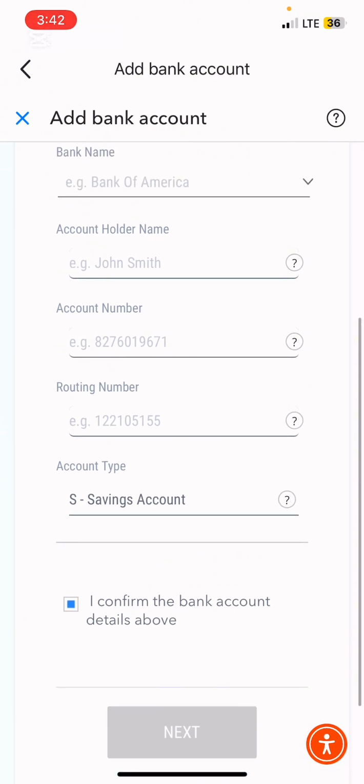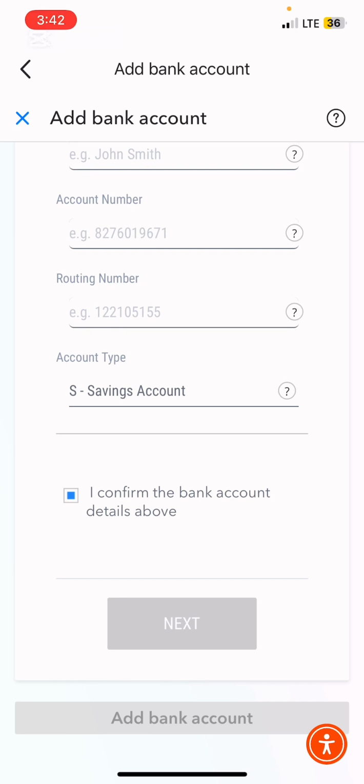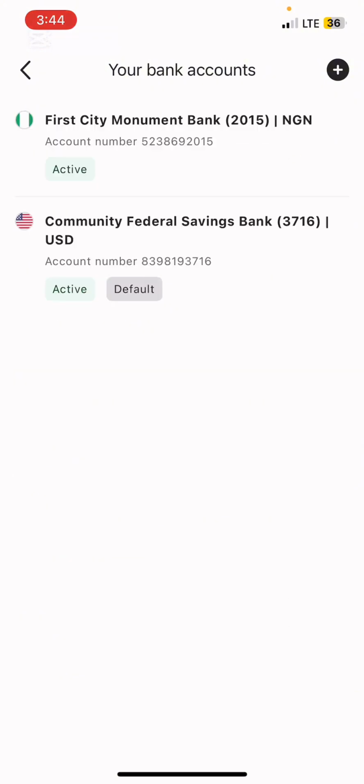If all this information is completed, you're going to click on next. Then you can now add the bank account. Your bank account will be shown over here, and it will be activated. You are going to receive an email on your Payoneer account telling you that your account has been activated. That same account number, you are going to input it on the platform that is needed.